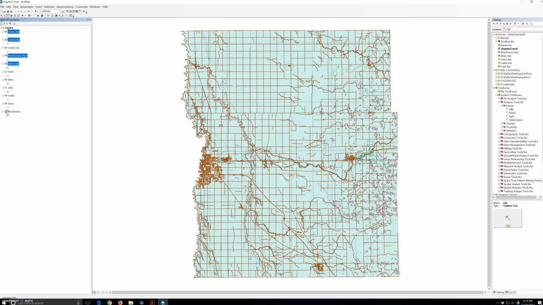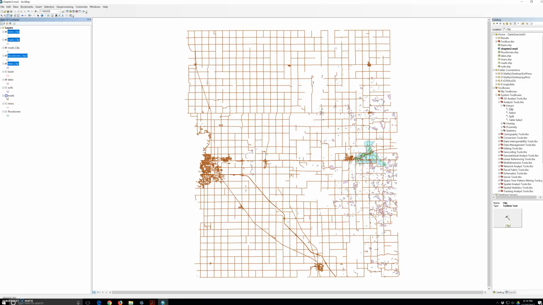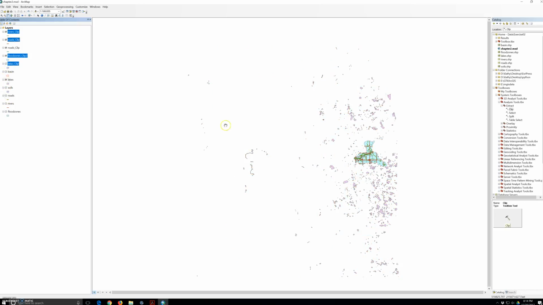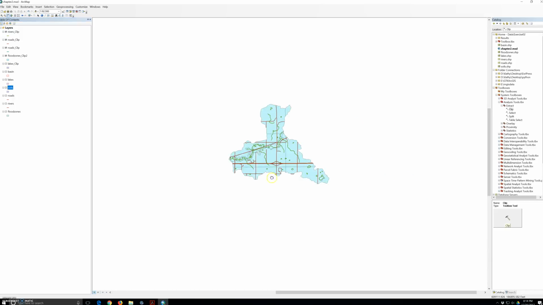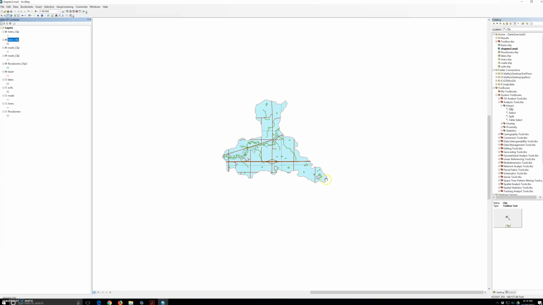So now if I make this invisible, there. You can see I got everything just within the basin. Put basin back. Alright. Legs clip. There. Legs clip, I cannot see. Maybe put on top. There. Legs clip is right here. Legs clip. Perfect.